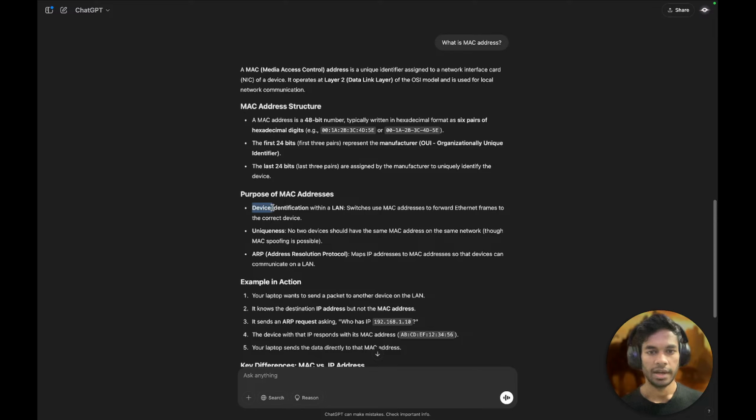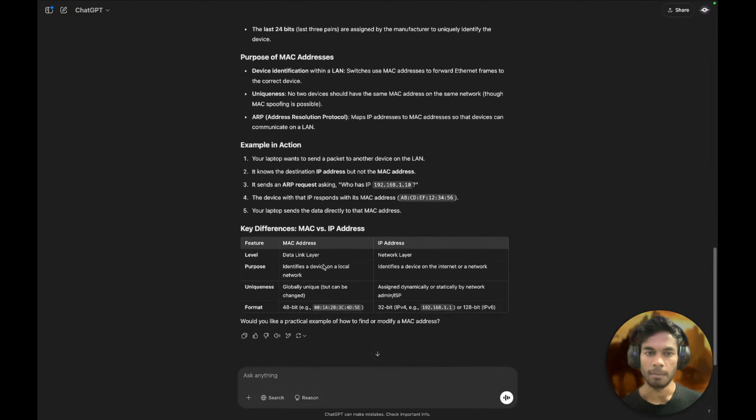Device identification within a LAN: switches use the MAC address to forward Ethernet frames to the correct device. Uniqueness: no two devices should have the same MAC address on the same network, though MAC spoofing is possible. Address Resolution Protocol maps assigned IP addresses to MAC addresses so that devices can communicate on a LAN.